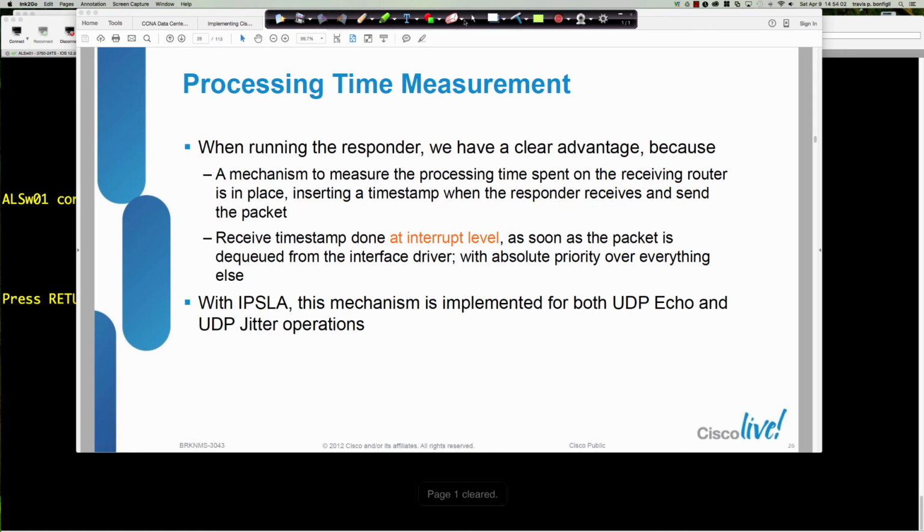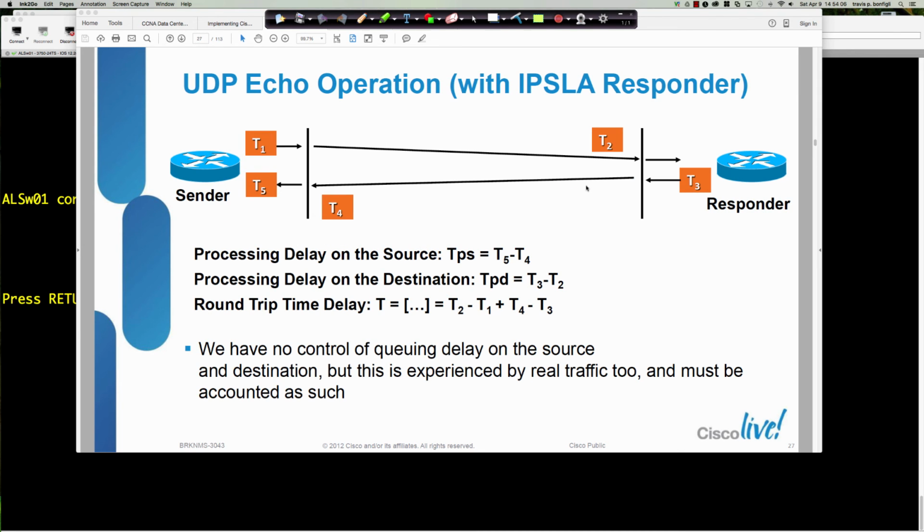And here is why. If I scroll down one more page, you can see what happens. The book has a similar diagram where we're using UDP Echo, and you can see that things are getting timestamped. T1 is when the packet was sent. T2 is when the packet was received or dequeued from the interface. T3 is when the response goes out. T4 is when it's received back here at the center.